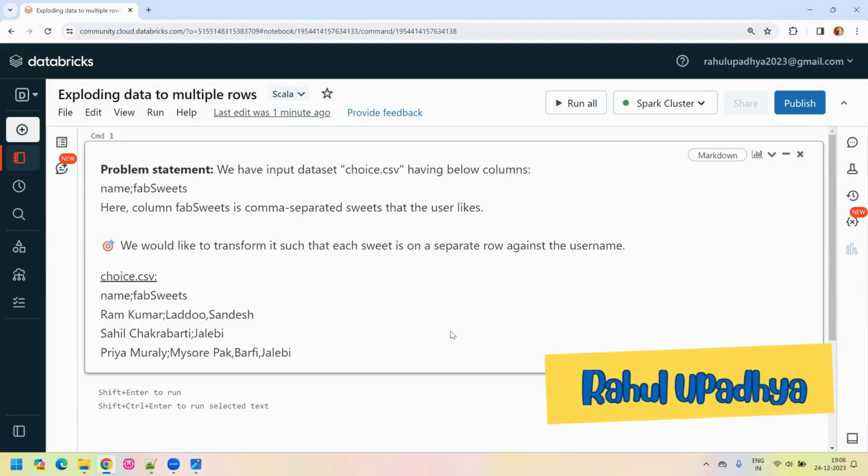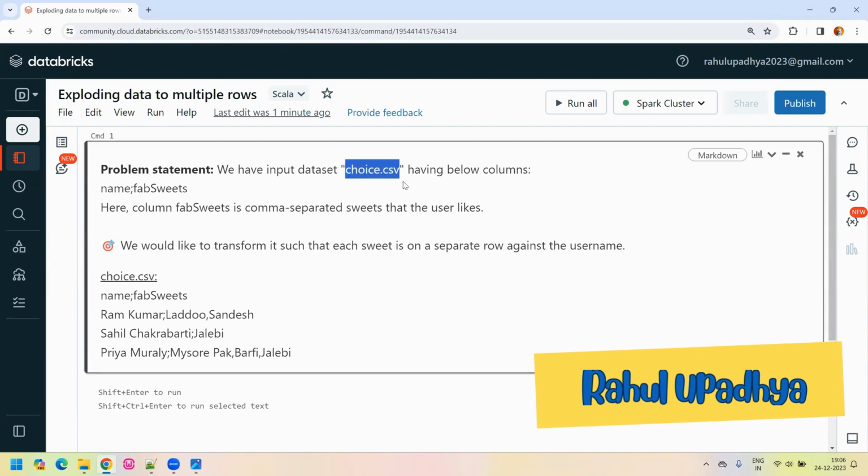Hi everyone. As part of this problem, we have the input dataset choice.csv. This dataset has two columns, that is name and fabSweets. Name is the name of the user and the fabSweets are the list of sweets that they like. As we see, this CSV file is semicolon separated. The two columns are separated by a semicolon delimiter and the list of sweets are separated by commas. So this is the input that we have.